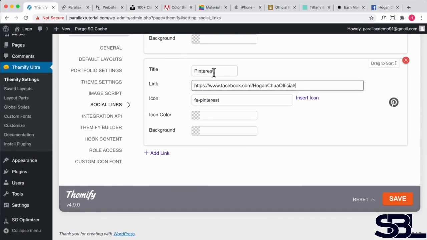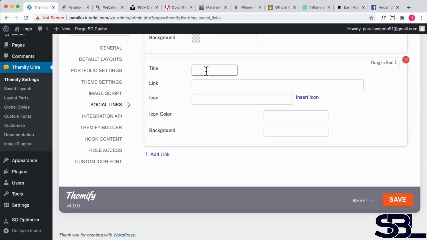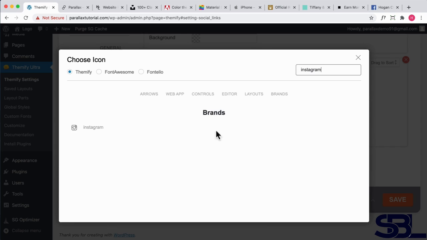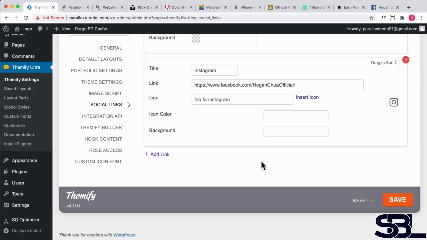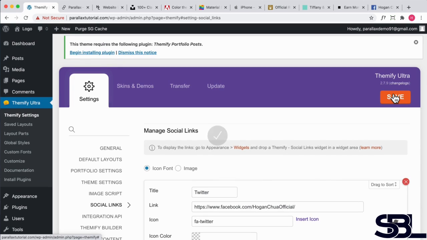So now if we don't see, let's say you want to add in Instagram, you don't see it, we can click on add link. And instead we can type in our own title. So Instagram, and paste in your Instagram profile. And for the icon, click on insert icon, and we can search for Instagram. So hopefully we can find it. That does look a little bit old. I think that's the old version of it, but we can click on Font Awesome and we can select the new version here. So click on that and that should be good. So for the icon color and background, we're going to leave it as default for now. Click on save.